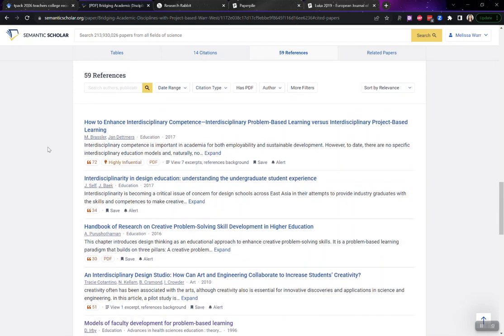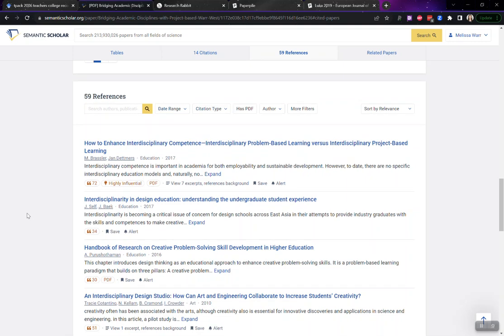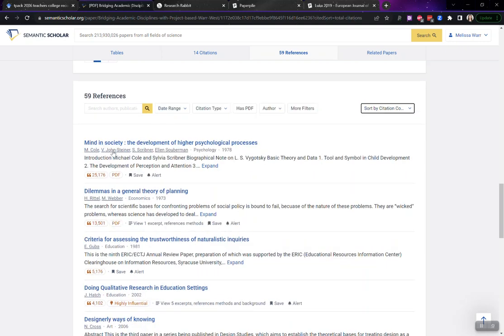Okay, so we're looking backwards in time. The main article was written in 2020. These are 2017, 2016, etc. And the cool thing about this is you can choose a date range. There are some other filters. You can also sort it by citation count. So then we're seeing for this article, Mind and Society, how many people have cited that article.